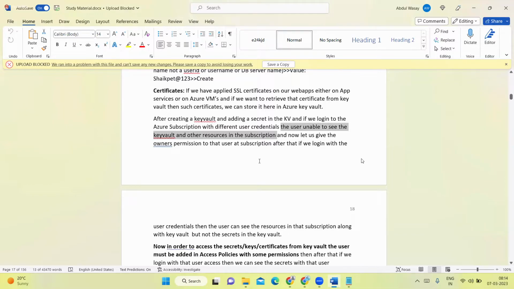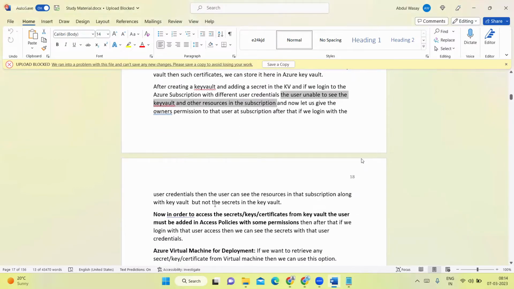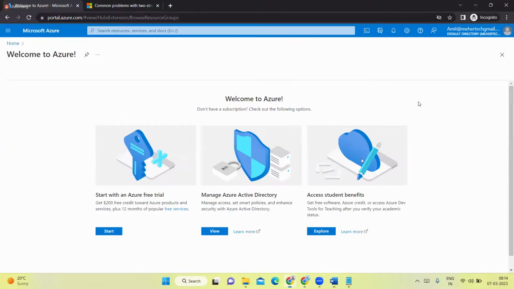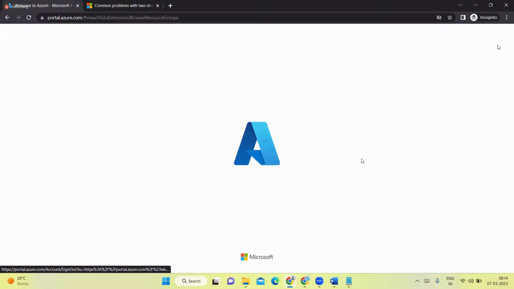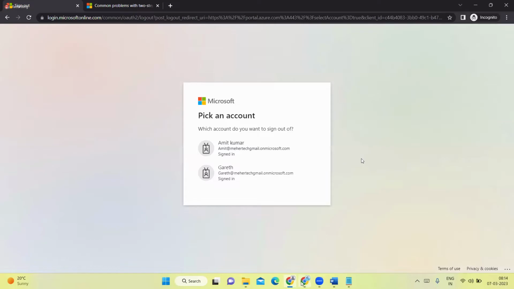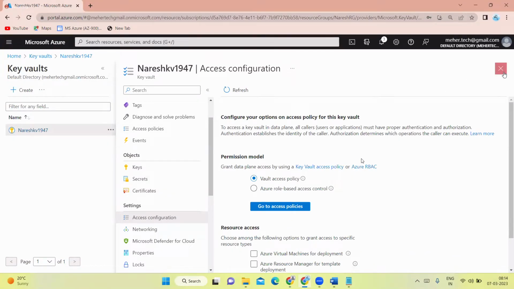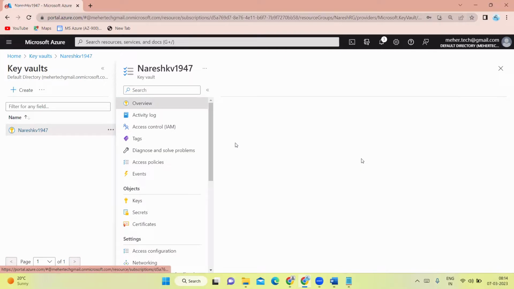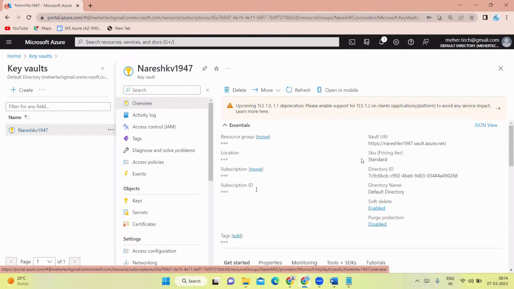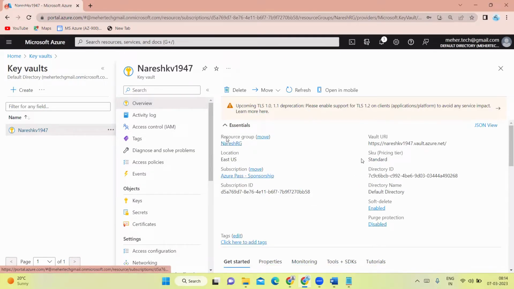And now let us give the owner permission to that user at subscription level. After that, if you log in with the user credential, then the user can see the resources in that subscription along with the key vault, but not the secrets in the key vault. Now I'll give the access to Amit user. Where have I created my key vault? If I come here on overview, I have created my key vault in this RG, Naresh RG.